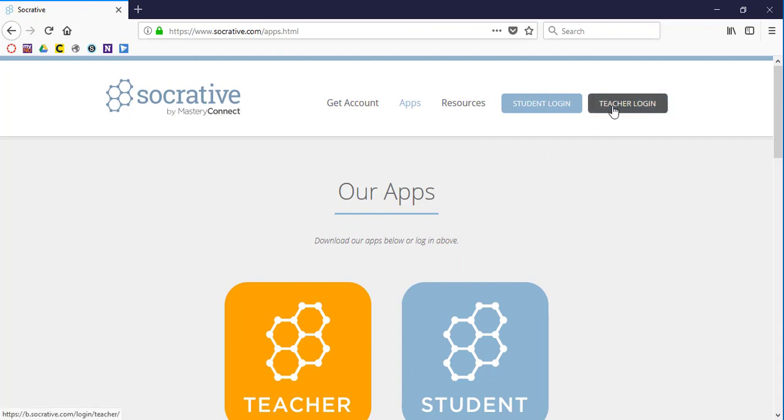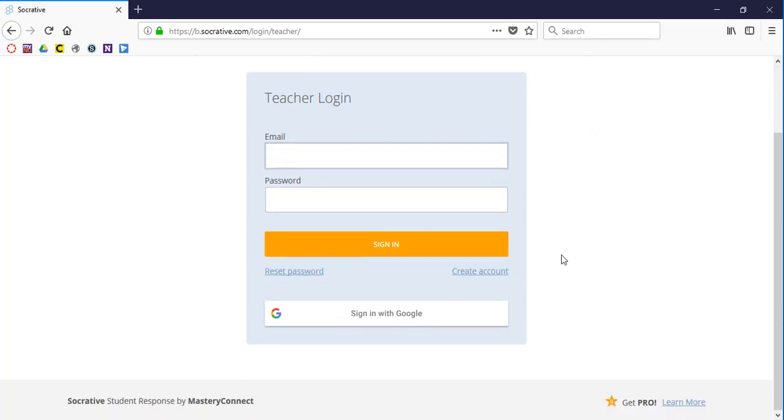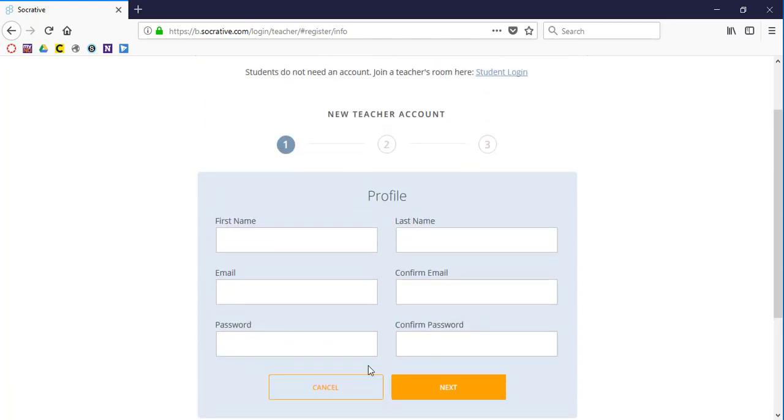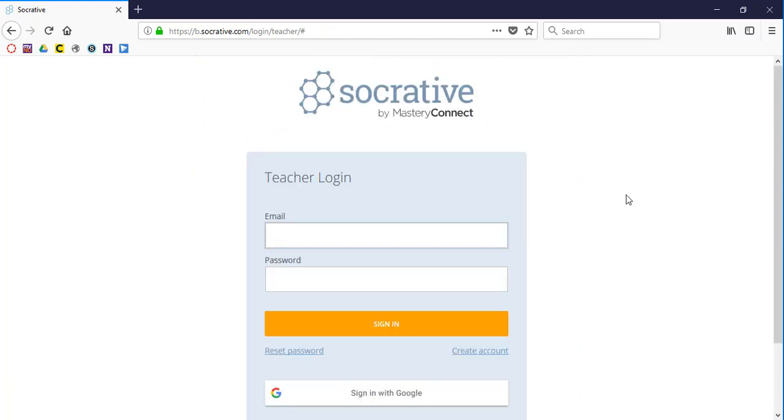If we go to the teacher login page, it's going to look like this, and it's going to ask you to make an account. What I really like is that you can sign in with Google. I know a lot of schools have Google G Suite accounts, so if you want to use your school's Google account, that's great. If not, you can make your own account. You can just create an account, which is certainly fine. Either way, it's pretty painless, pretty easy, and you're ready to go.